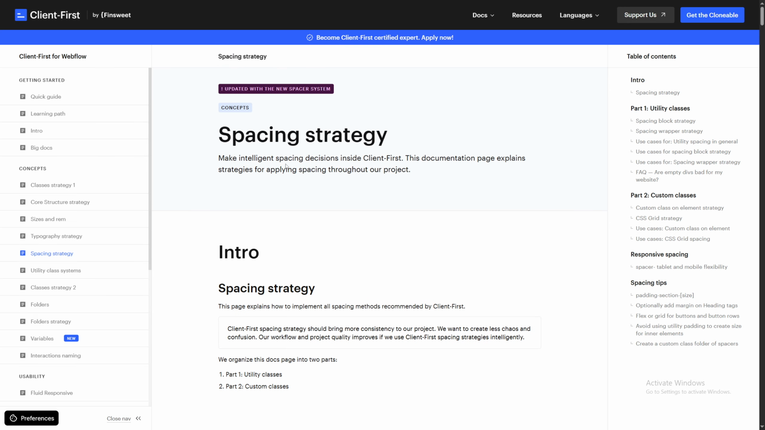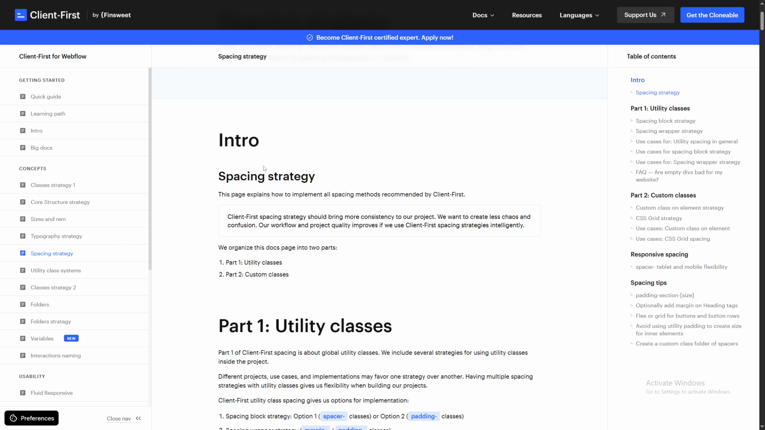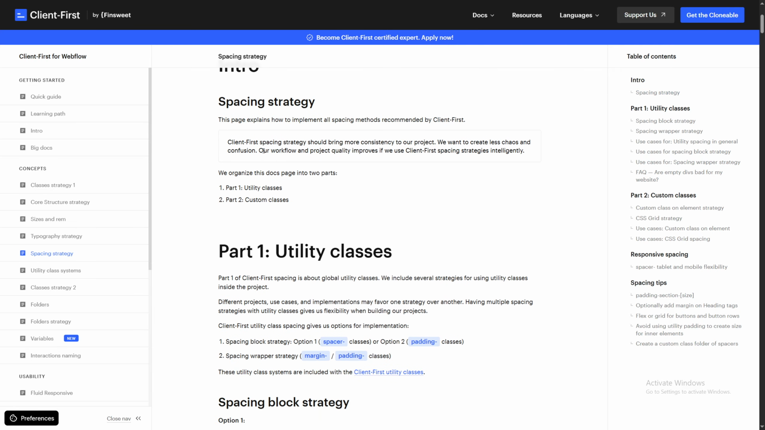Spacing strategy. Make intelligent spacing decisions inside Client-First. This documentation page explains strategies for applying spacing throughout our project. Intro: spacing strategy. This page explains how to implement all spacing methods recommended by Client-First. Client-First spacing strategy should bring more consistency to our project. We want to create less chaos and confusion. Our workflow and project quality improves if we use Client-First spacing strategies intelligently.